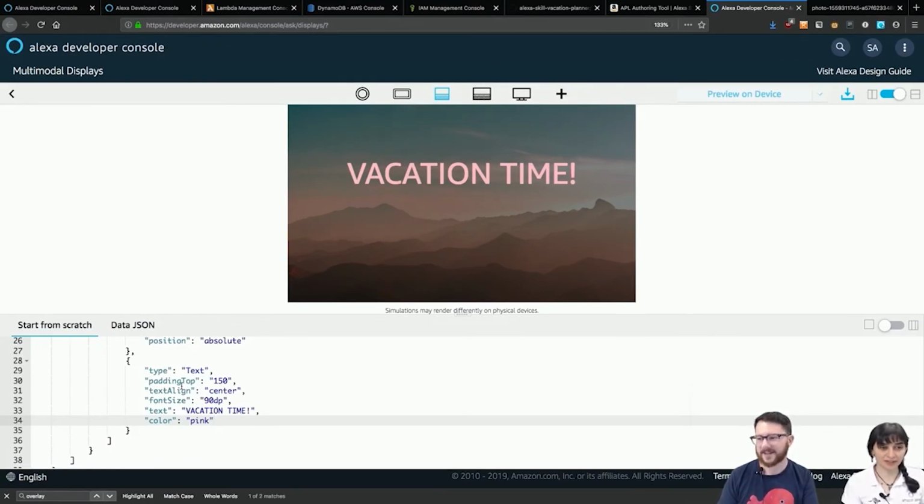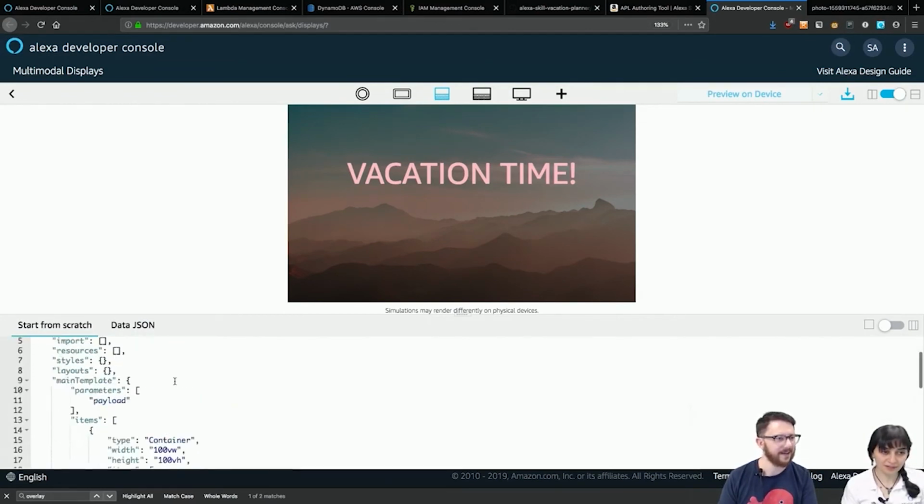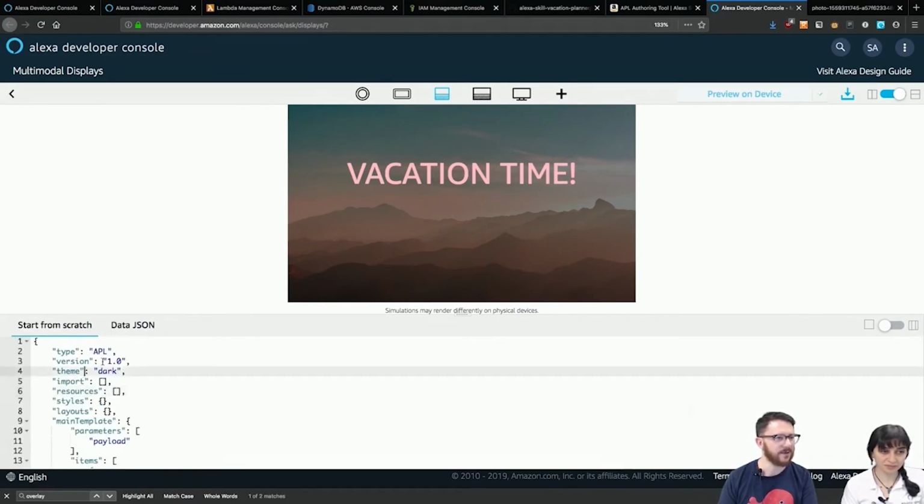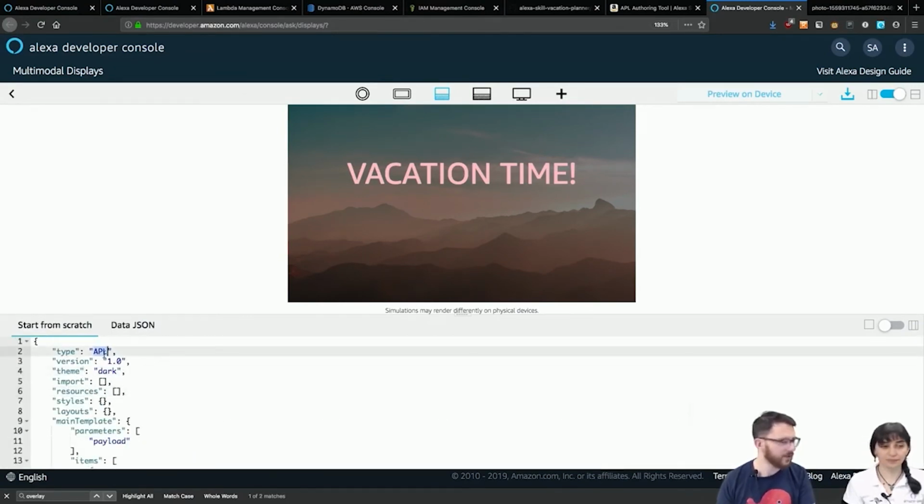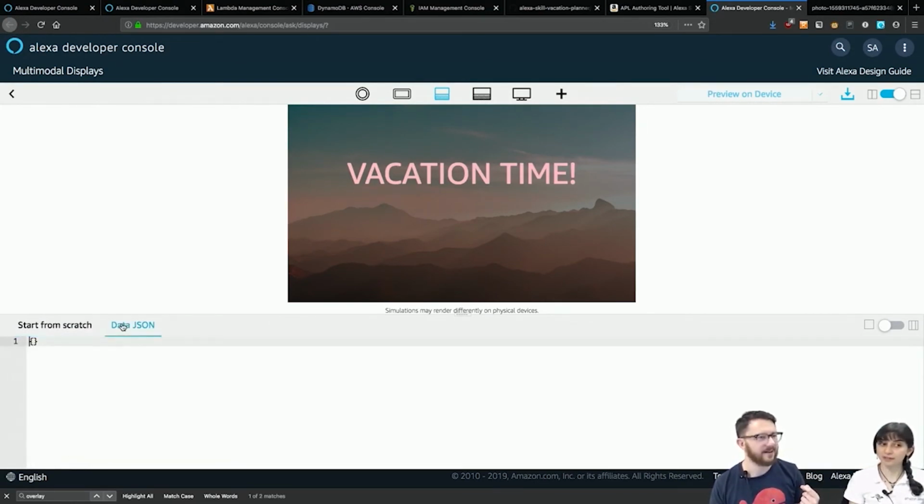All right, so let's save that. That can be our entire APL template. All of this code here is what you call an APL document. There are two parts to an APL template. There's the document, which is how everything's laid out. And then there's a data JSON, which is actually called a data source in the code. That is where your variables are going to be loaded from.